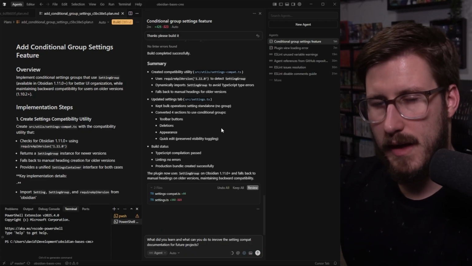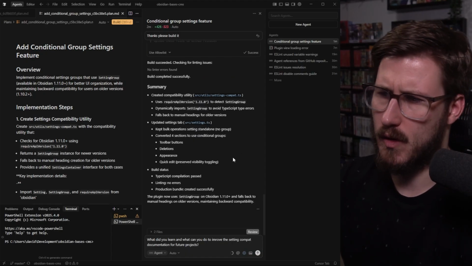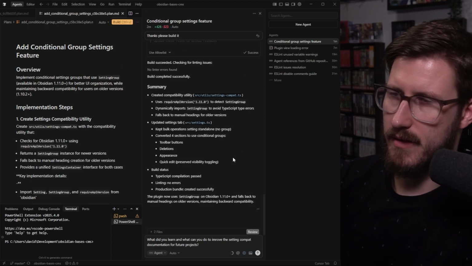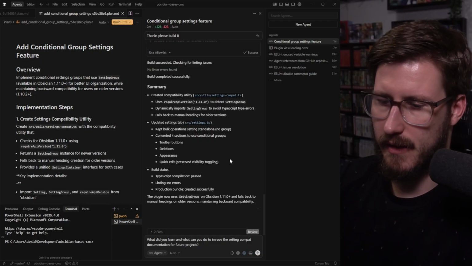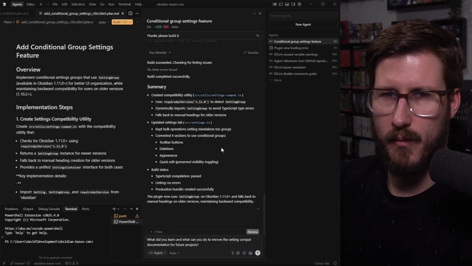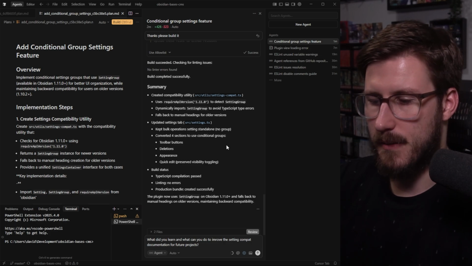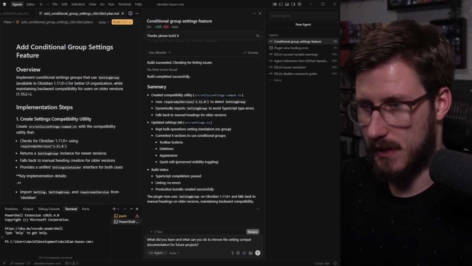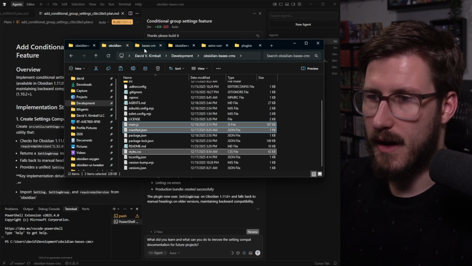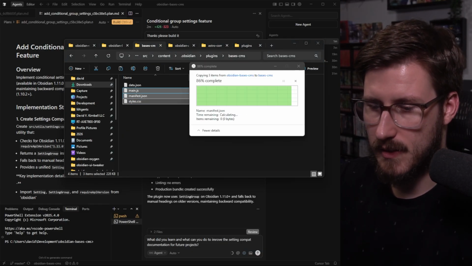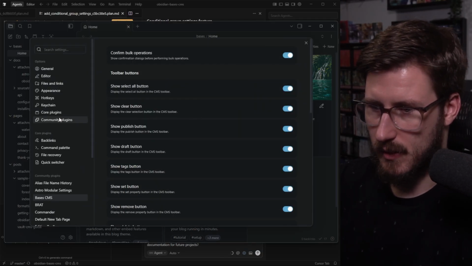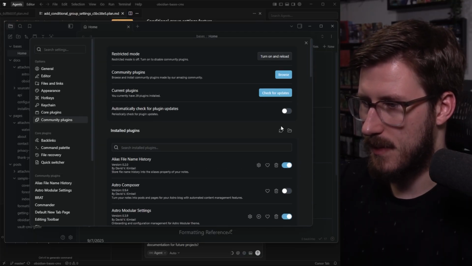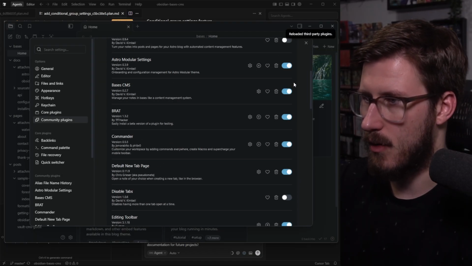All right, so it went ahead and ran through it. It actually struggled a bit with syntax and with a certain group setting not being defined for versions before 1.11. So I'm going to go ahead and ask it what it can learn to improve the settings prompt for future plugins. But before I do that, I want to copy it and verify that our new settings group is active. So I'm going to uncheck Basis CMS, reload the plugin, and reopen it.